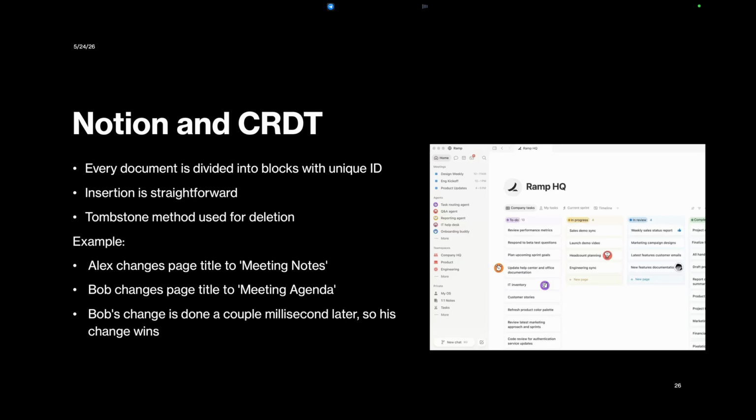Suppose Alex changes a page title to meeting notes, but Ben changes it to meeting agenda at the exact same time. They synchronize. The system sees Ben's timestamp was a millisecond later and Ben's title wins. Meanwhile, Alex goes offline and adds a new text block. Notion just assigns it a unique ID. When Alex reconnects, that block drops perfectly into the document alongside Ben's edit. No warnings, no lost work.